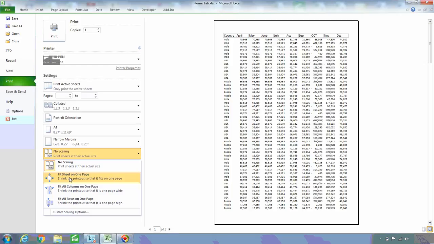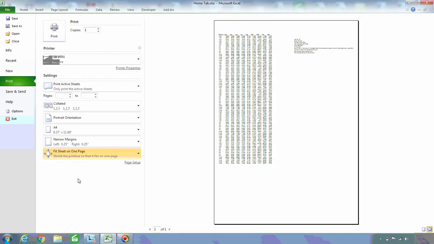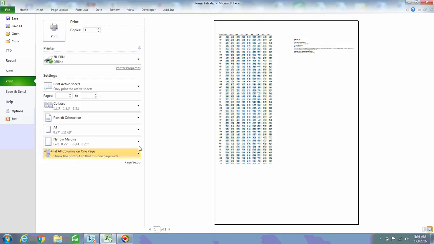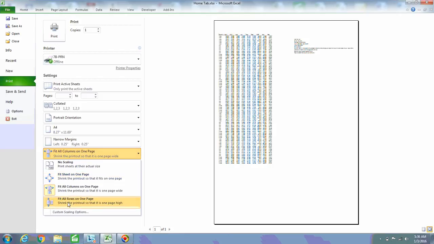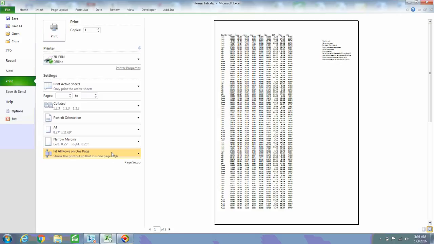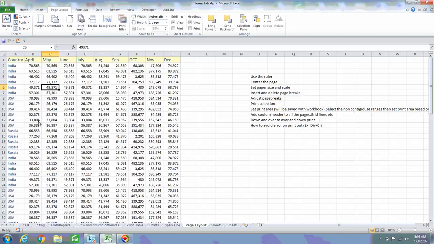Fit sheet into a single page. It means if you select this, the entire worksheet will be fit into a single page. However, there is no meaning if you are unable to see the values on the sheet. Fit all columns into a single page. This is how you can make use of these functions. Fit all rows into a single page. So all these options will shrink the data on the sheet. So these options will help you to fit onto a single page.